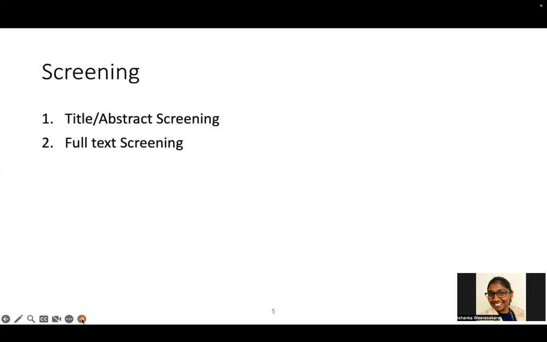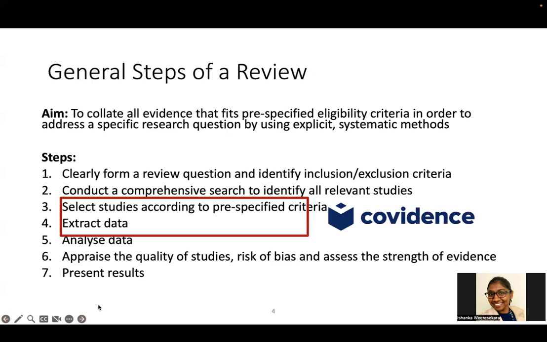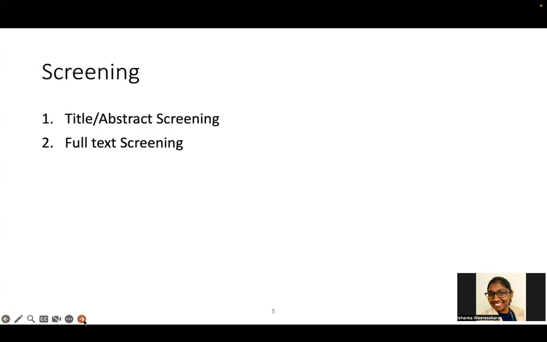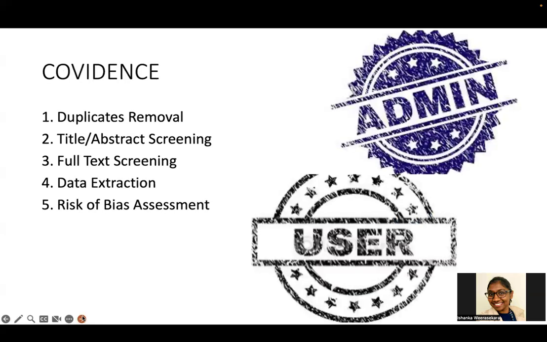Today, this video will show you how we can do screening, where I mentioned here selecting studies according to pre-specified criteria. This happens in two steps. One is title and abstract screening. The second is full text screening.